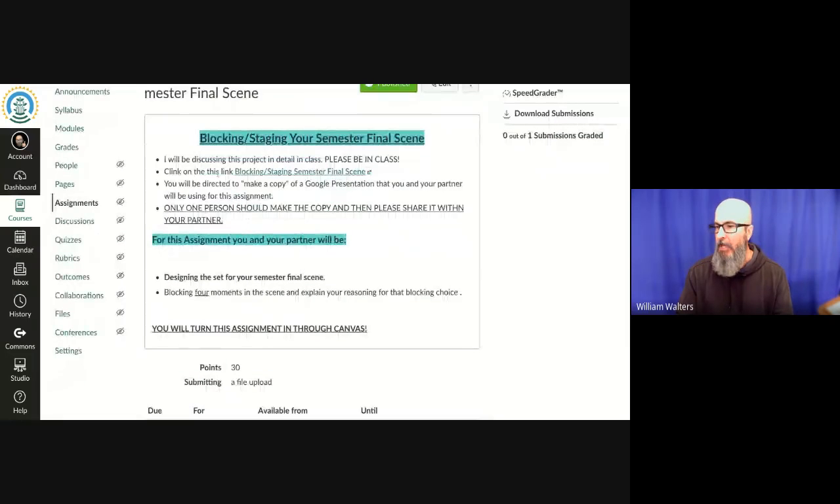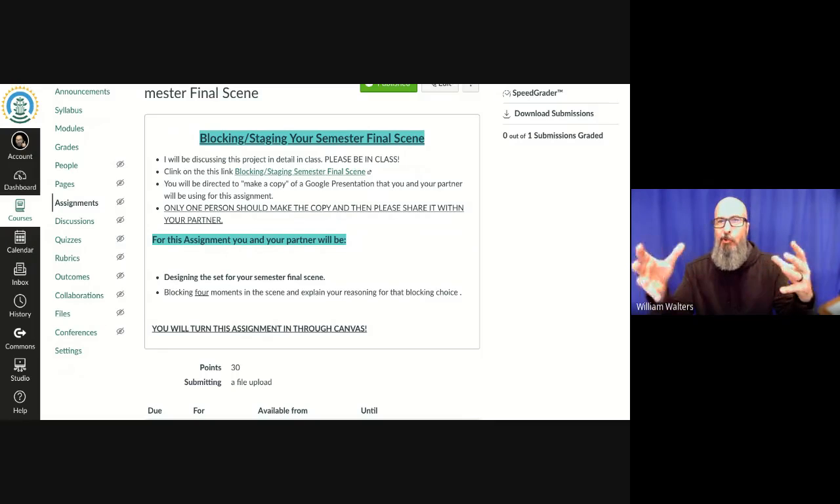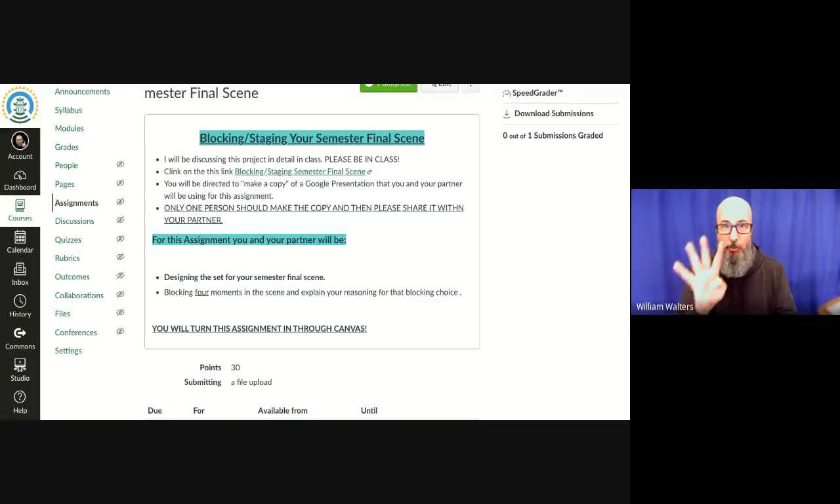Okay, so what's going to be happening is you guys are going to be creating the set. Like if you were to actually do it on the stage, what kind of set pieces would you have? Would you have walls, couches? I know some of you are doing Of Mice and Men. You would have to kind of create sort of an outdoor type of situation on the stage. So you are going to be designing your set, and then you're going to block 4 moments, not the entire scene, just 4 moments in that scene. You're going to block it, but we're going to do it digital style.